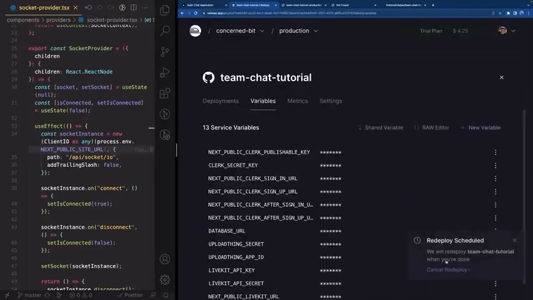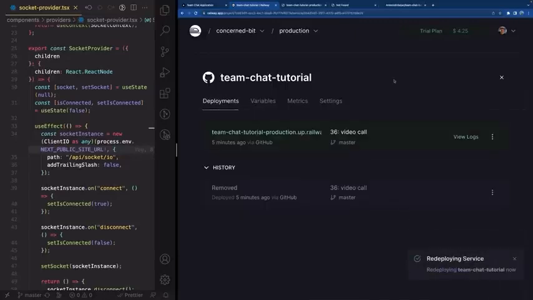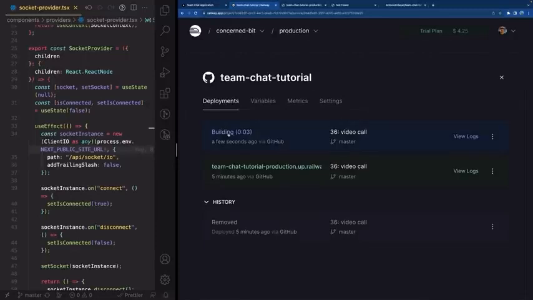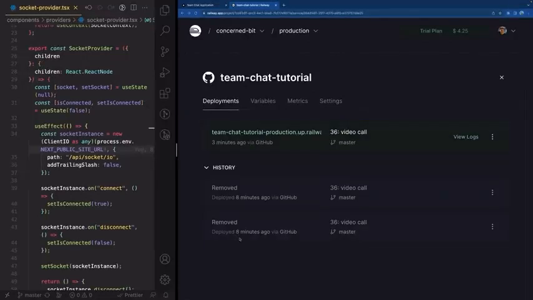Perfect. And that is going to schedule a redeploy. So go back to your deployments and wait for a new one to appear. I'm going to refresh and there we go, this one is building now. Let's wait for that to finish. Great, so now it redeployed because I added a new environment variable.